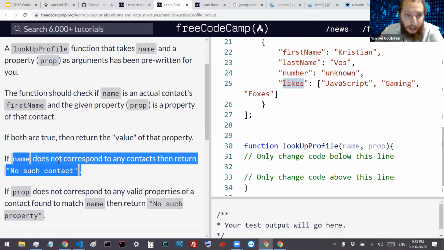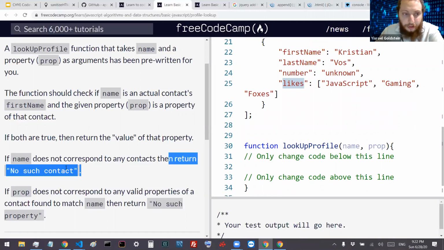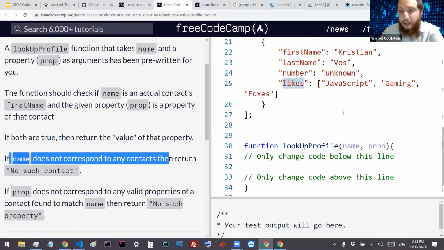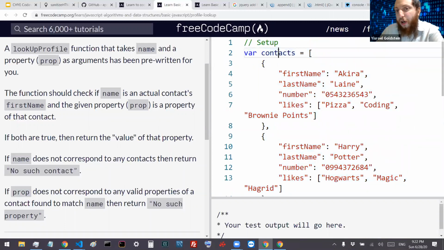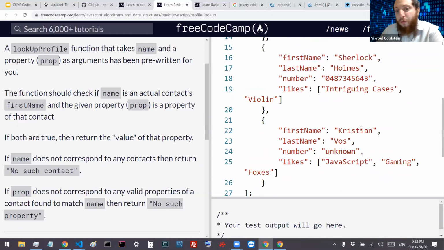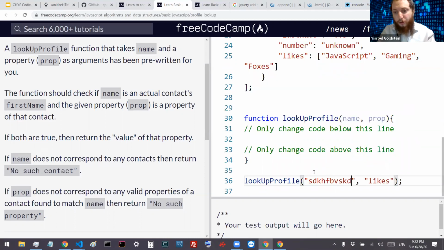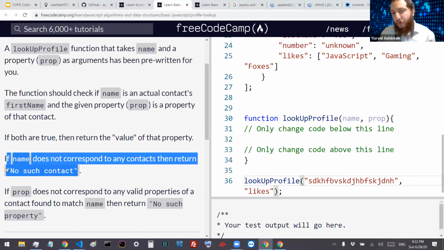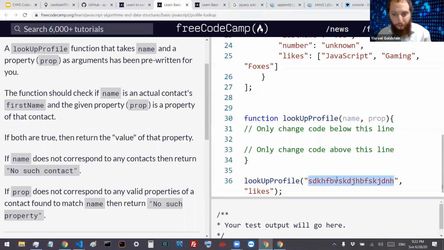If name does not correspond to any contacts, then return no such contacts, okay? If we looped through the whole array of contacts and we didn't find anyone with a name, you know, maybe I'm looking for blah, blah, blah, then we should have an error message saying no such contact. We don't have someone with this first name.